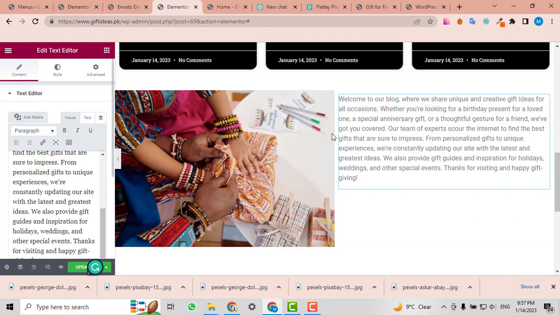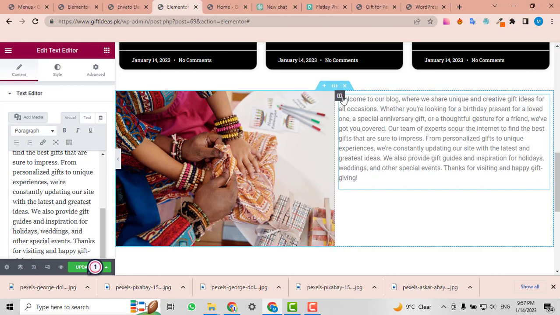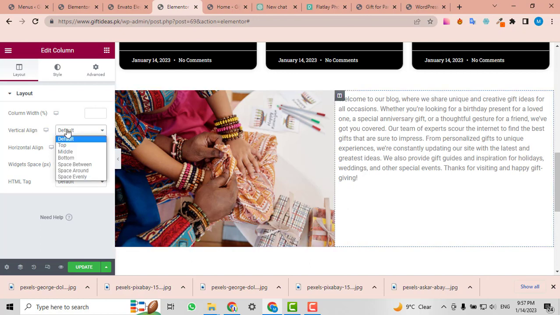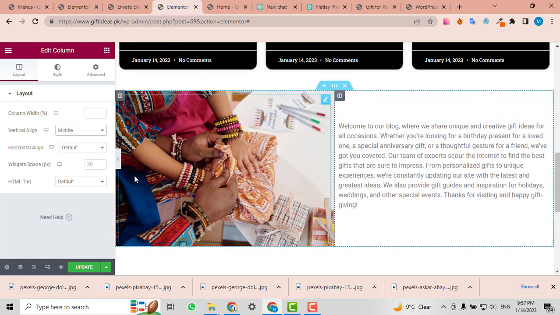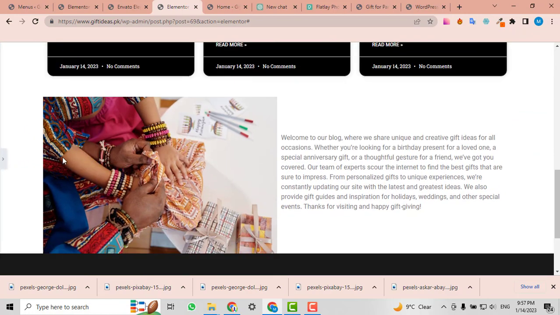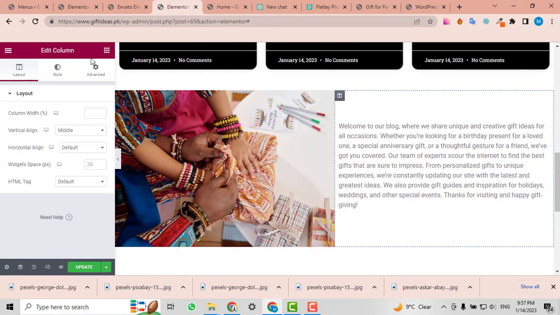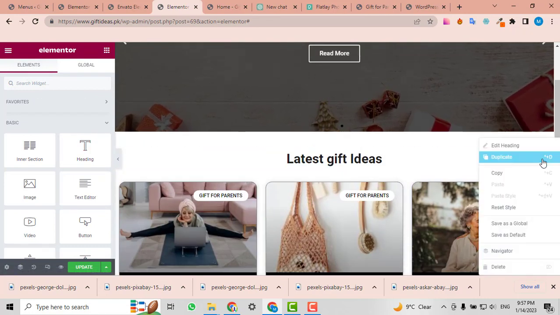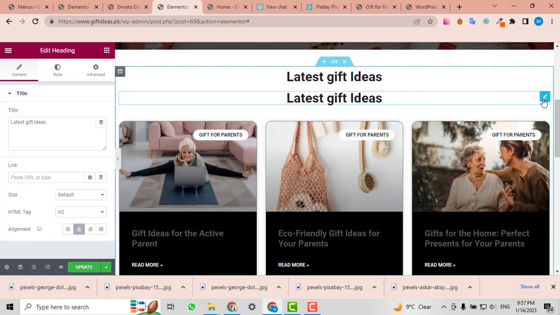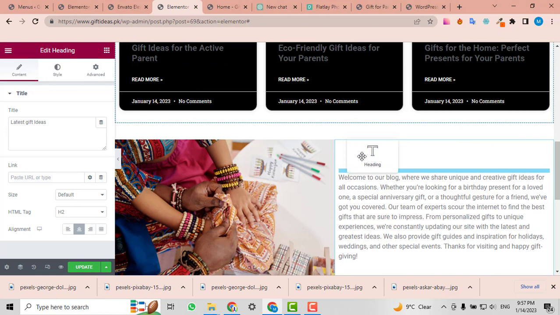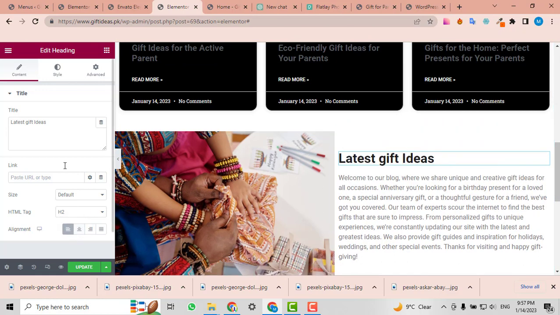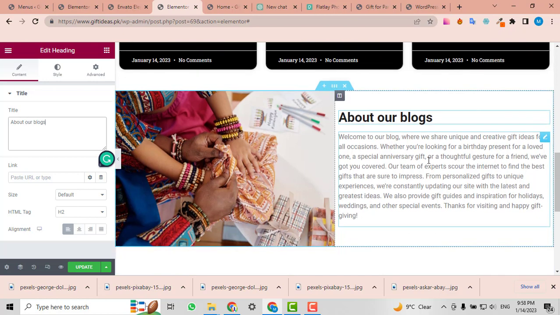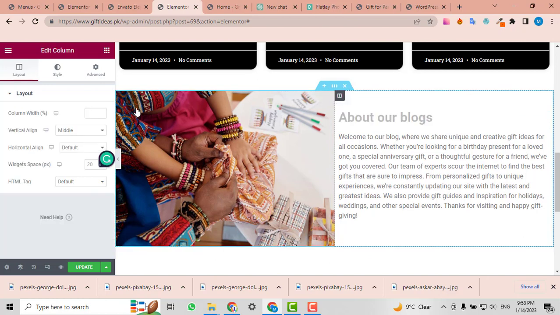So I want to add some styling here. First of all I will make it centered, and I will click here, and for vertical align I will say middle. So now it's in the middle. Now I will go back, and I will add a heading at the top. I will copy this heading, just duplicate this heading and drag and drop it here in the section. Here I will make it left aligned, and I will say about our blogs, okay. Now it's added, and here I will add some padding because it's not looking good.